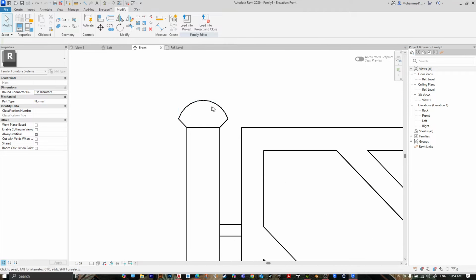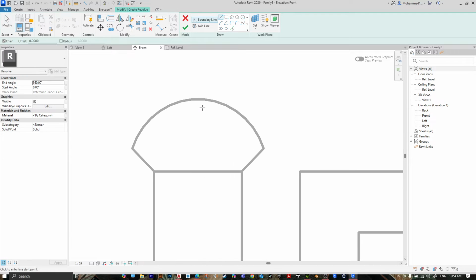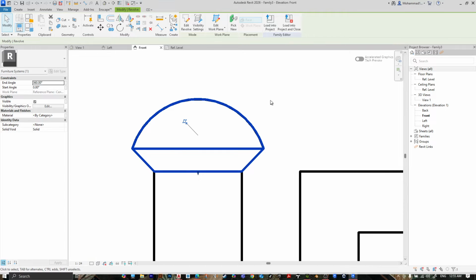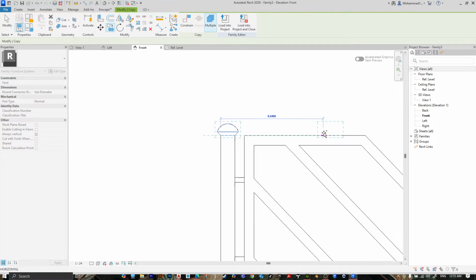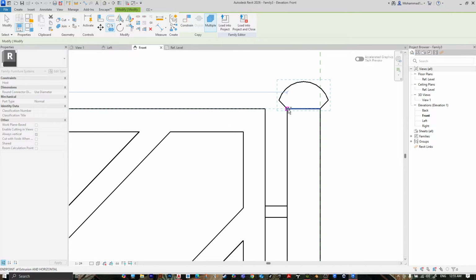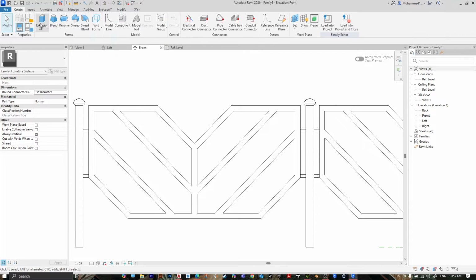I want this one. Go to Create, then Revolve. Pick line, this one and this one, then trim these two lines, then axis line from this point to this point, then press finish, and here it is. Let's make a copy of it, from this point to this point to this point.